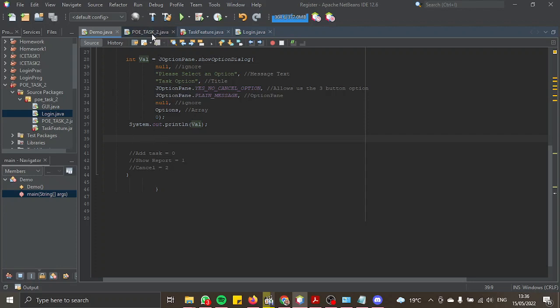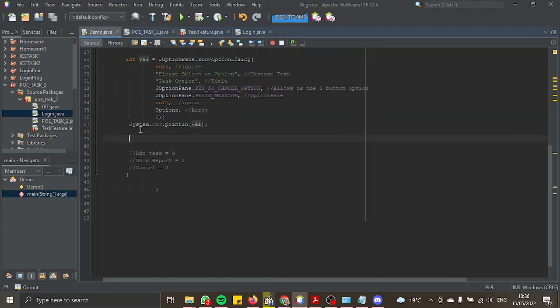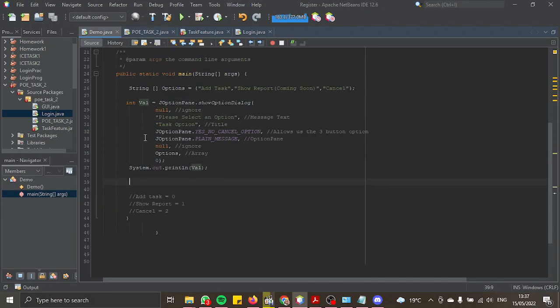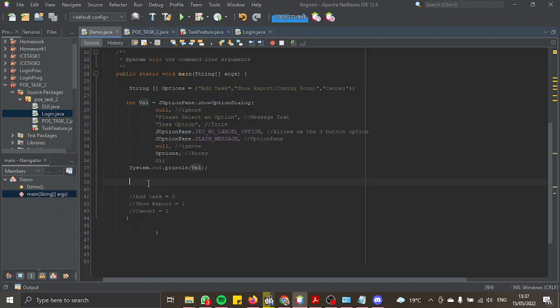So then let me go back and check what I did. Okay, so I did a while loop. I call this options, so we'll just call this value. So we'll say while value does not equal 1, then we do all of this.